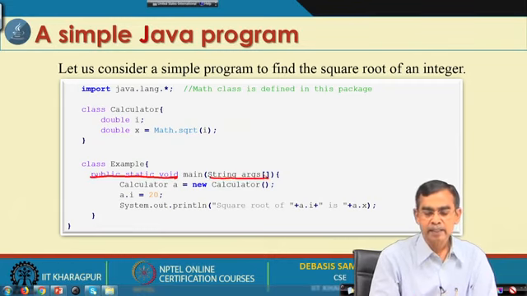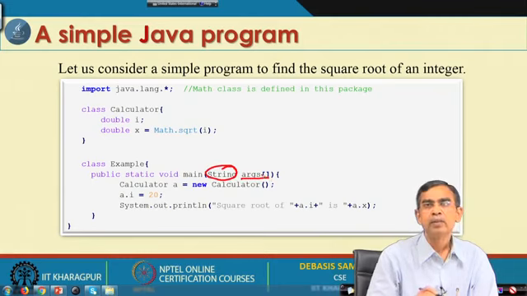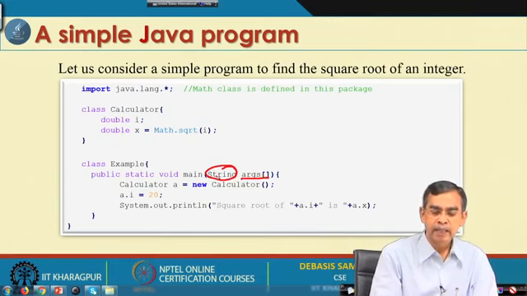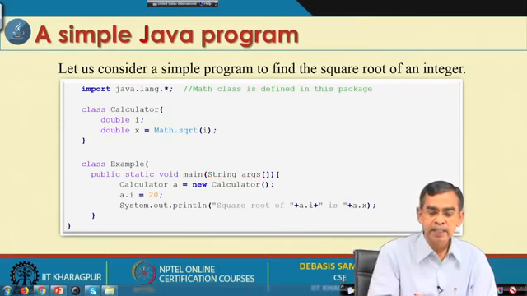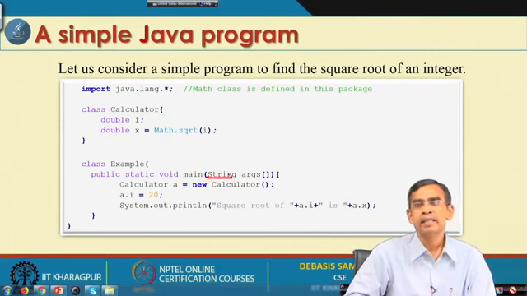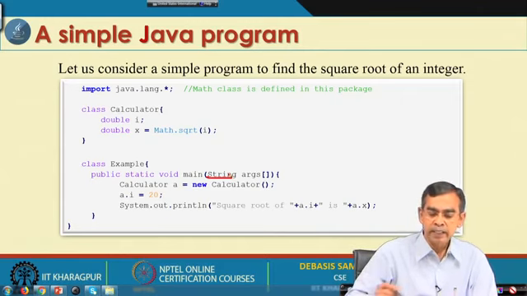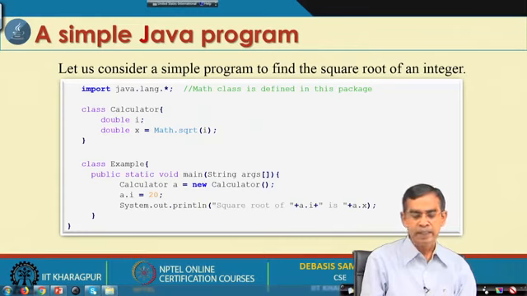The argument is like this. The first thing is the type, and the name of the argument is args, which is actually an array. So, it is an array of type String. It is called an array of strings. String is basically a class, and this class is defined again in java.lang. So, these are the few very important things: public, static, void, String, args and everything. The rest of the things are very simple.